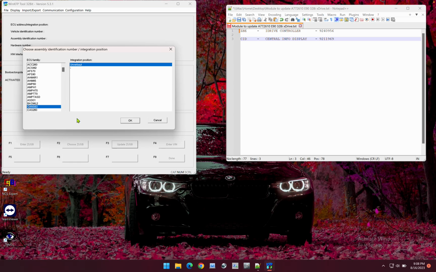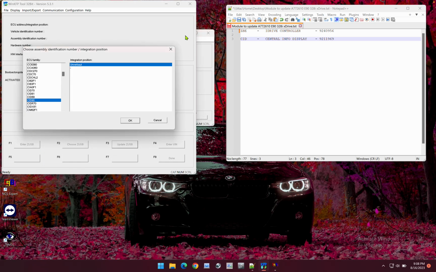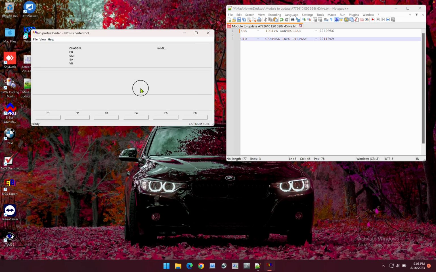So here we can just press C, scroll down, and look for the CID. Now, if my memory serves me right, I have CID 90. Now, how do you know which CID you have? Well, you can do it in one or two ways. You can either use ISTA and look at the control units to see which variant is inside your car, or you can go to NCS Expert. For this, I will have to close WinKFP so I can show it to you.